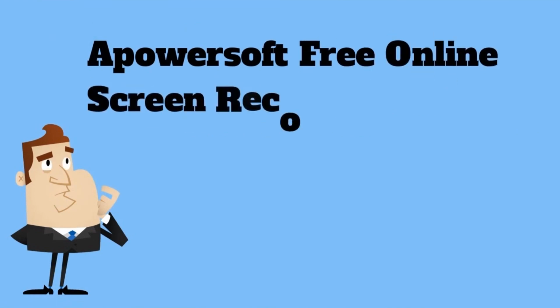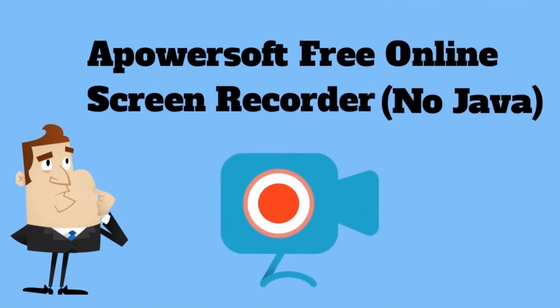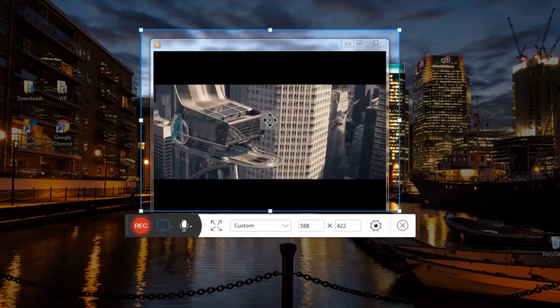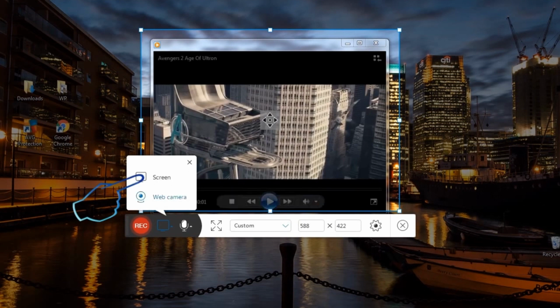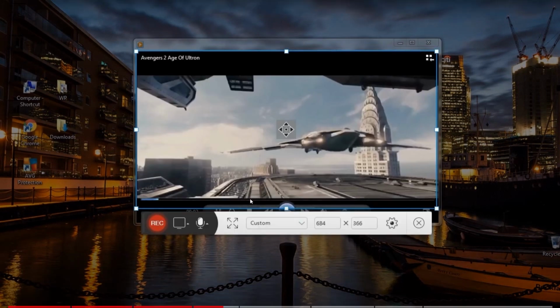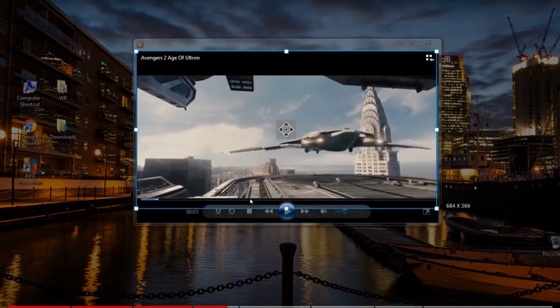6. A PowerSoft free online screen recorder. Securing the sixth spot, A PowerSoft free online screen recorder offers a seamless and flexible solution for capturing screen activities without the need to download hefty software. This web-based tool stands out for its simplicity and ease of use, allowing users to start recording with just a click. It supports recording all types of activities on your screen, including video streams, webinars, and tutorials, with options for webcam overlays and audio narration.